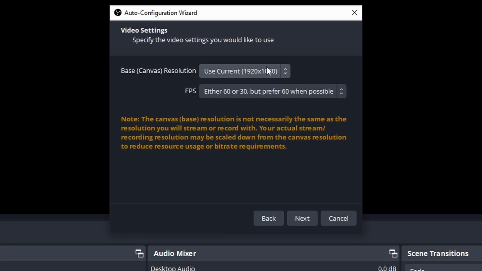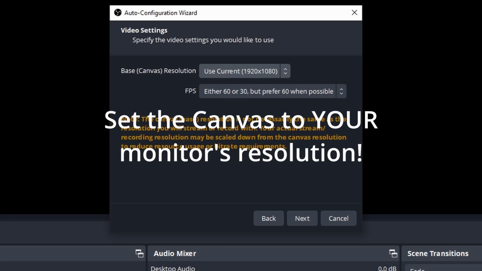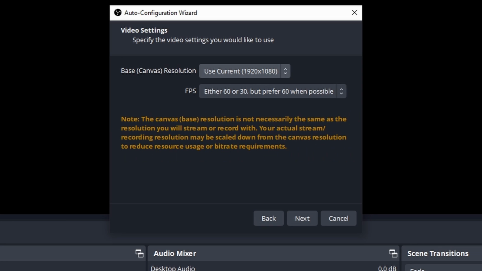You're going to click next, and you can decide what your base canvas resolution is. Now, your canvas is going to be this little black box in the background right here. This is where you're going to put all of your stuff onto the screen. If you have a basic monitor, almost all monitors nowadays are 1920 by 1080, as that is kind of the default, and so I would recommend using that. That doesn't mean necessarily that your video is going to be streamed at 1920 by 1080, but that is what your basic monitor will look like.